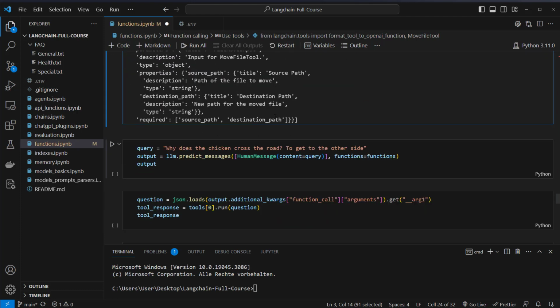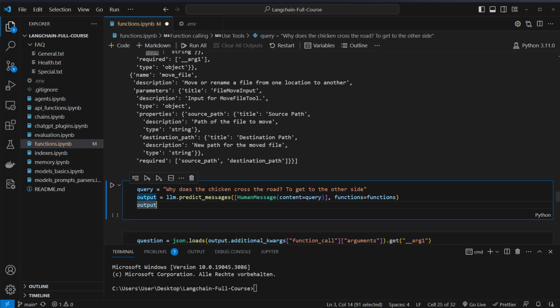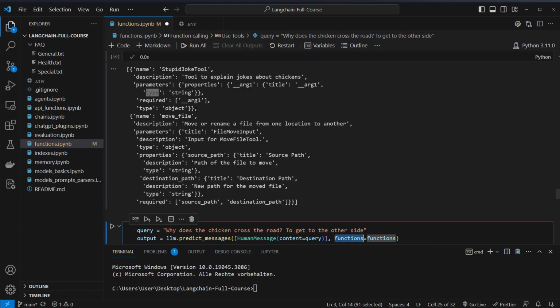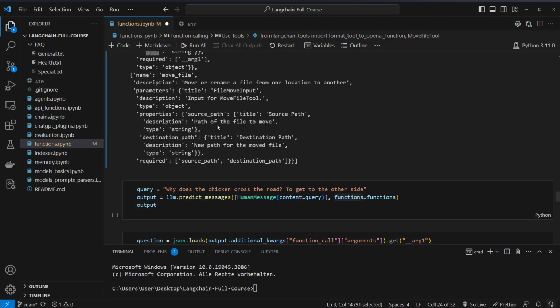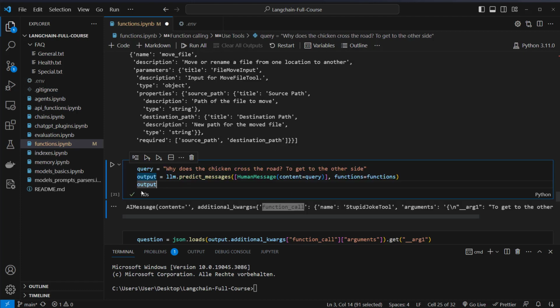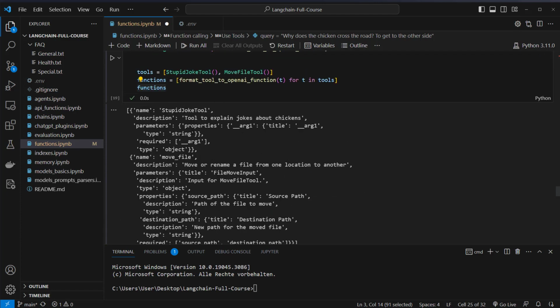So now again, we can use it like this. For example, why does the chicken cross the road to get to the other side? Some kind of joke, often the AI does. And now I can run the predict messages function, and we will provide the two functions here and let the LLM decide if they want to use a tool or not. So as we can see, we don't get any content back. So the AI wants us to make a function call, and the function call is our stupid joke tool class, or the function which we converted the class to.